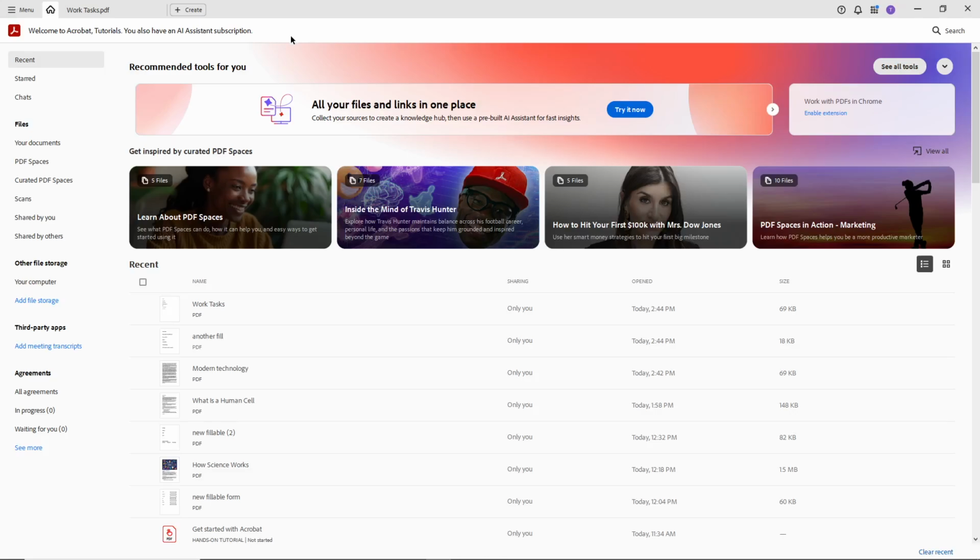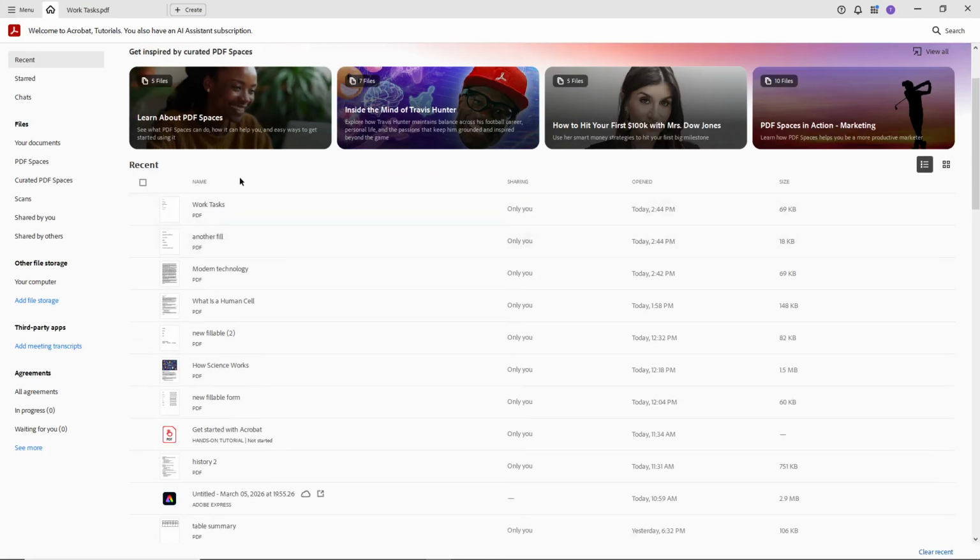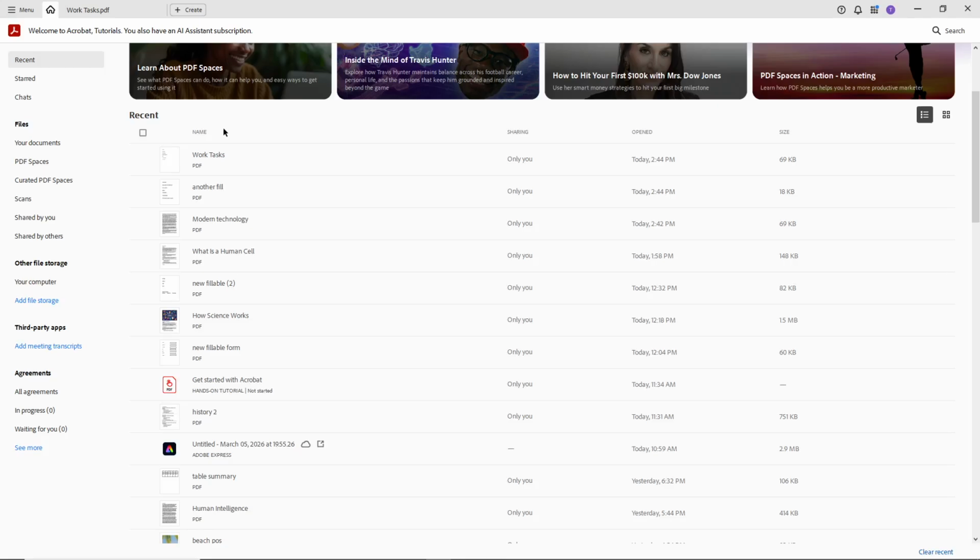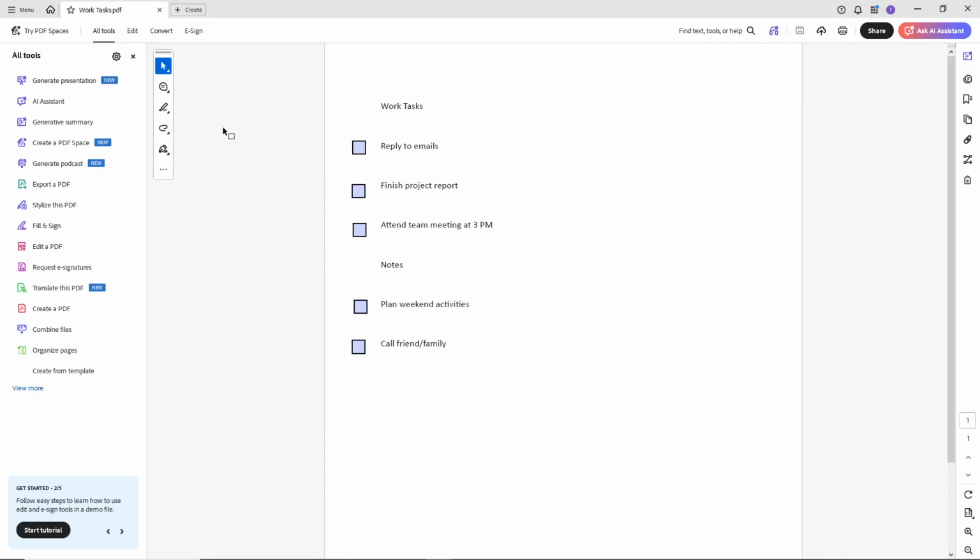Next, navigate to Recent Files. This section displays the documents you've been working on recently, making it easy to locate the file you need without having to search through multiple folders. From here, select the PDF file you want to save. Click on it to open it in the main workspace.